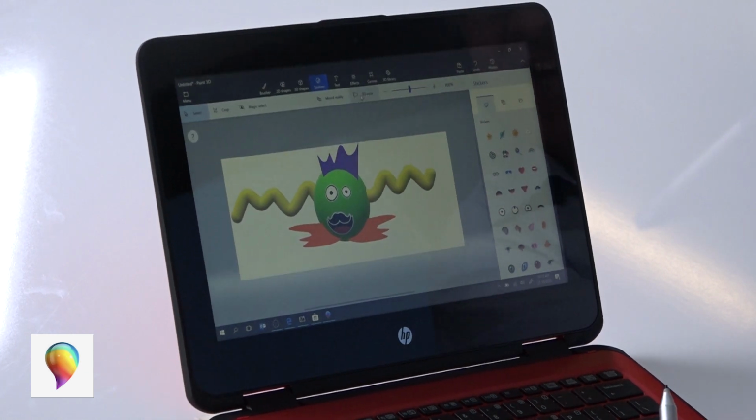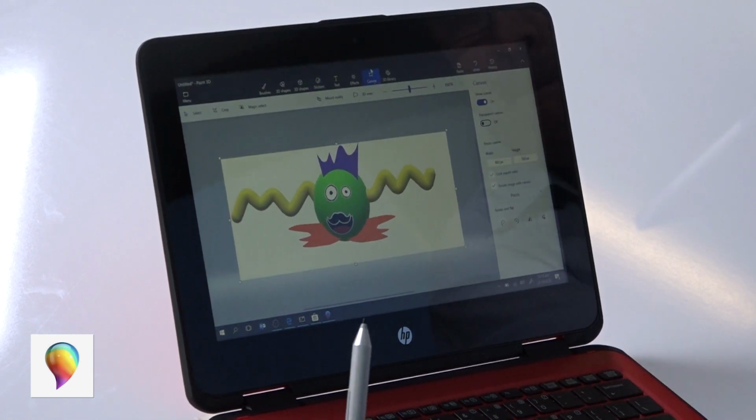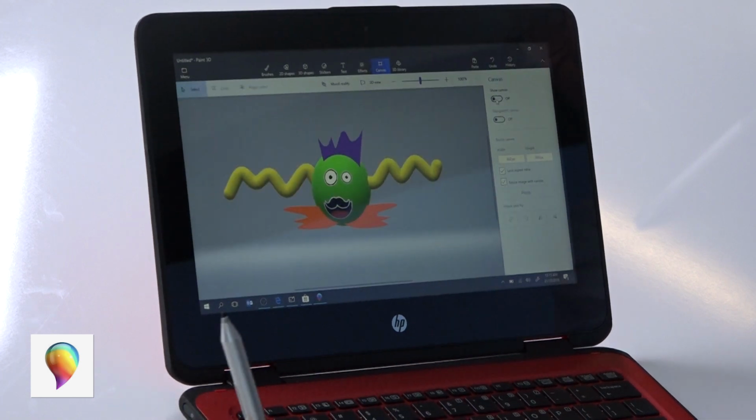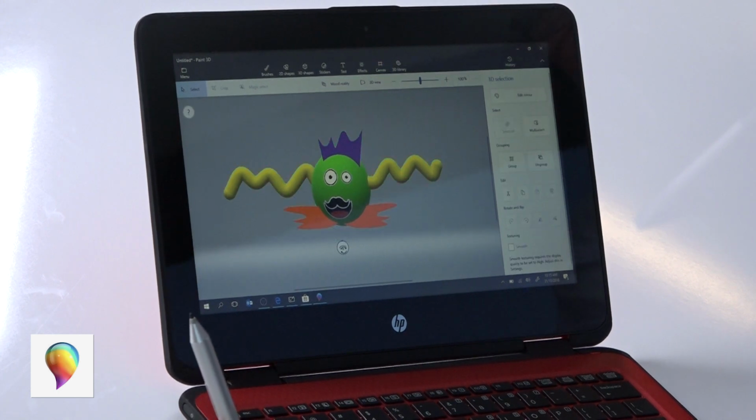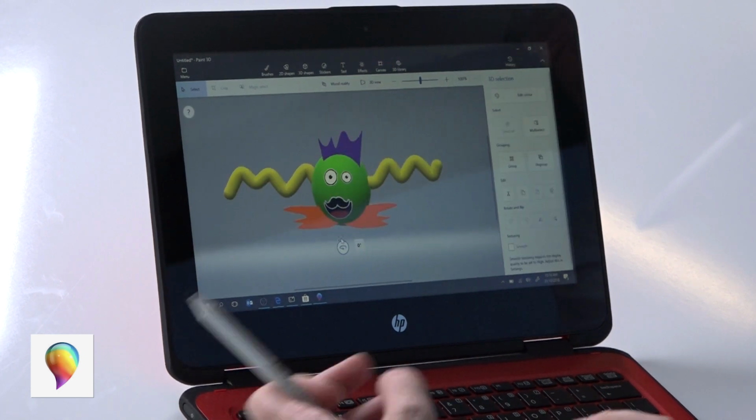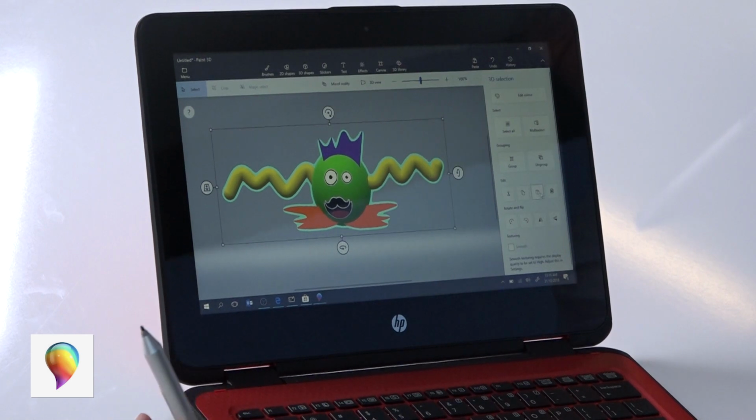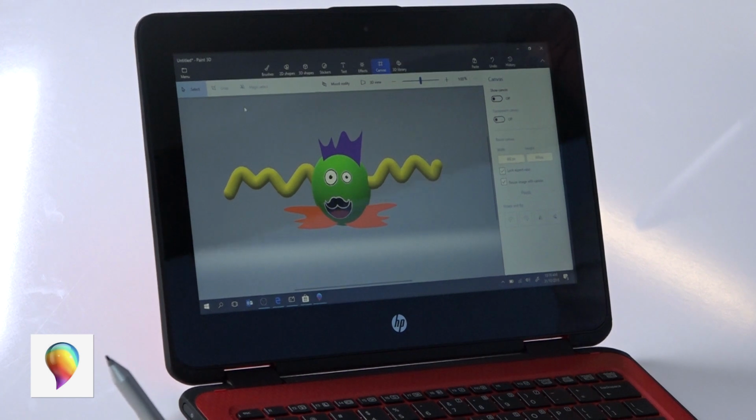So I'm just going to pop the canvas off, so I can click on the canvas button, turn off show canvas. And now if I left click and drag with my mouse, selecting everything, just like you select all objects in a Word document or something like that, I can now group those together. So I can save that.